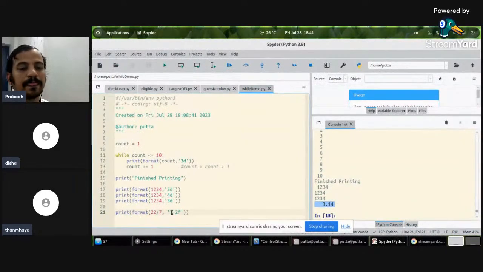So 0.2 means that in the output, if you are displaying a decimal value, approximate it only to 2 digits after the decimal point. See, pi has been approximated to 2 digits, which is 3.14. But the minimum width of the output says that it should be 7 characters wide.